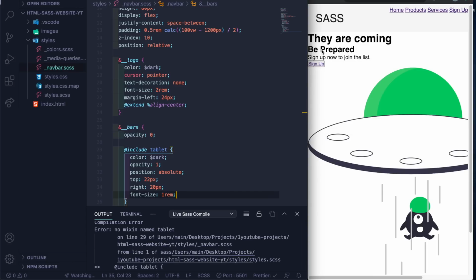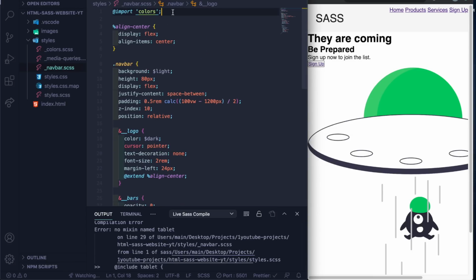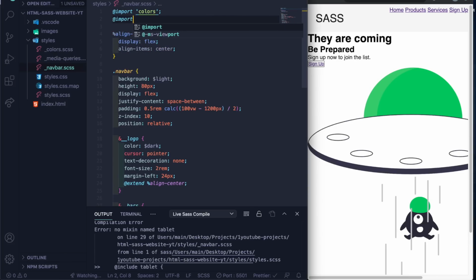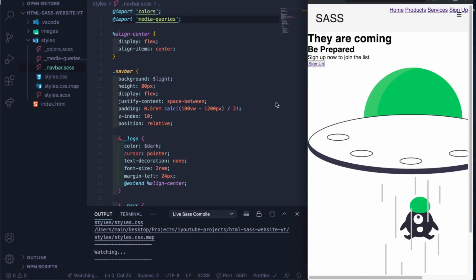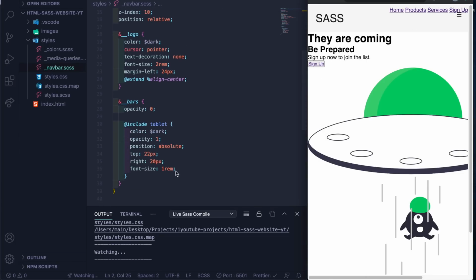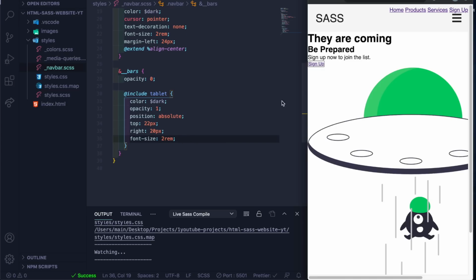Oh yeah, one last thing I forgot to import at the top. So I'm just going to say @import "media-queries". Save. Actually, always put the semicolon after. Save it. And I can see we got a little icon action going on here. So let's change that to go to rem. And now we have the little mobile hamburger menu.